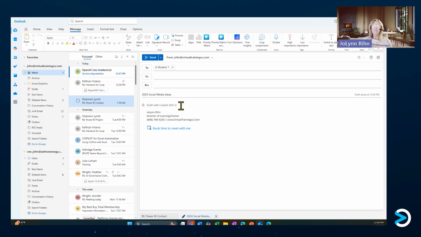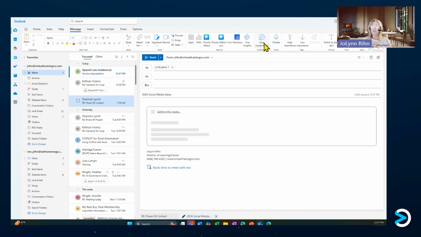When I'm in my email, I have my message tab across the top. Notice from my message tab, I have this icon for a loop component. I'm going to click loop component.